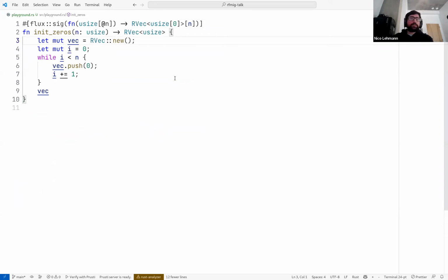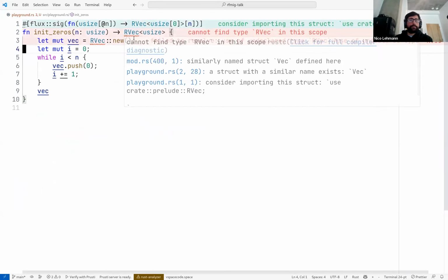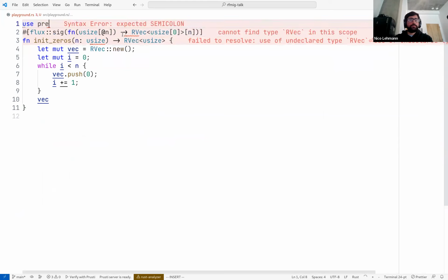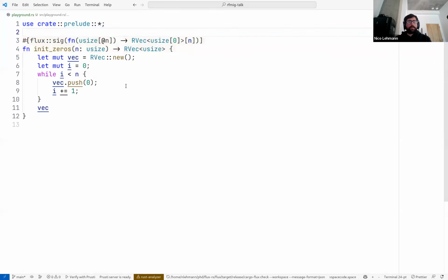So with vectors, you can do stuff like that. We have this function init zeros that initializes a vector. I need to import it. So we can prove, for example, that this function takes a usize equal to n, and then it returns a vector with only zeros and size n. And as you can see, we can prove this without any body invariants or anything. Everything happens because we are inferring these unknown predicates.